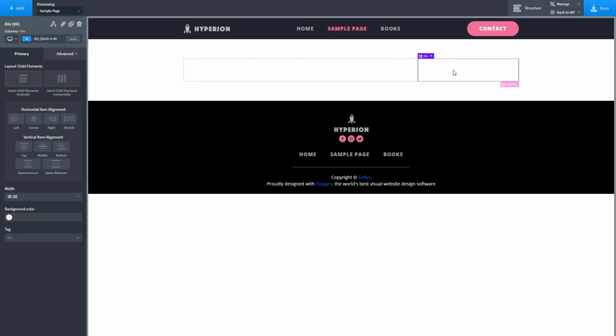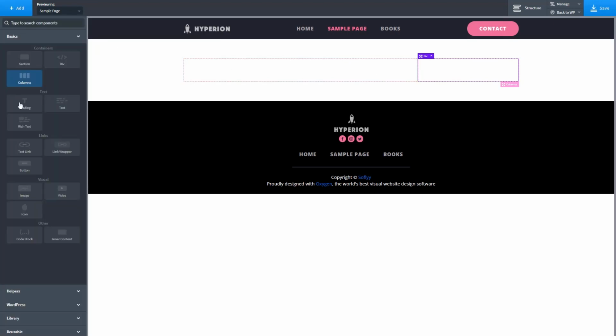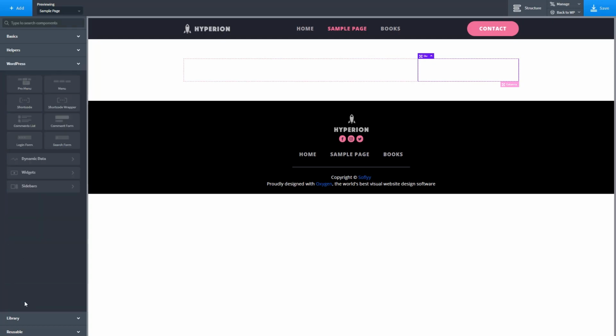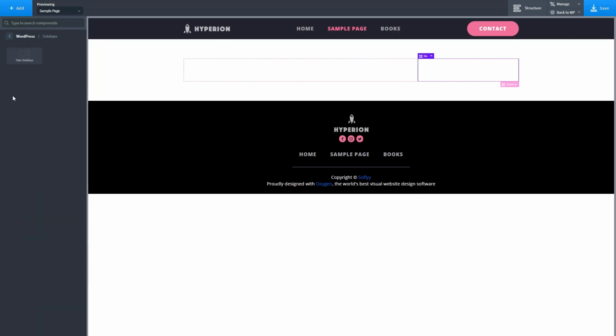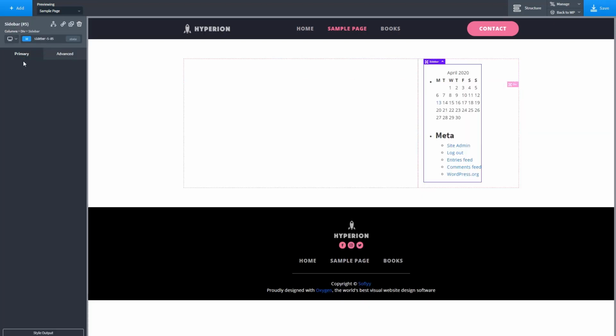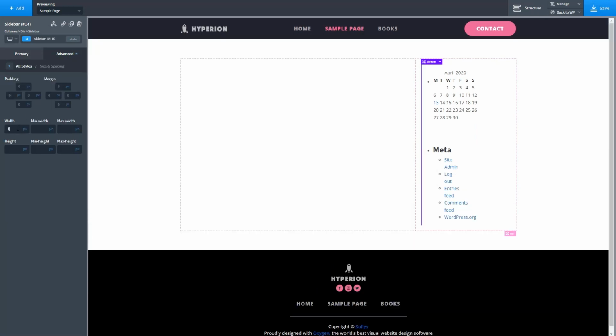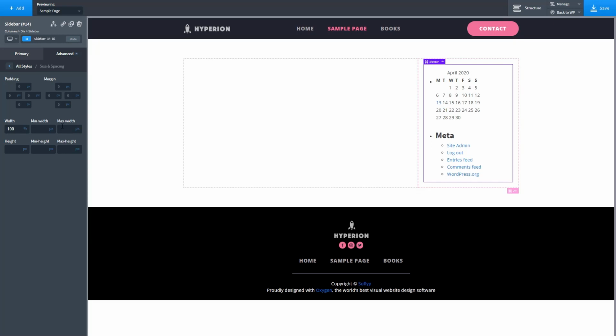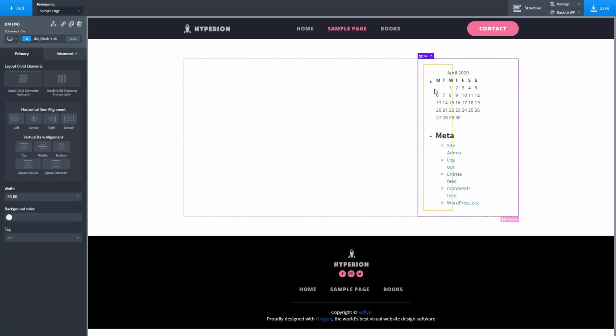Over in this area here, I want to add the sidebar that we created. So I go add WordPress sidebars, and here is that sidebar. So I add that. Awesome. Now I want to go to advanced, and I want to make this 100% width because that was being constrained there. And this looks good. We have these bullets here. We need to get rid of those.